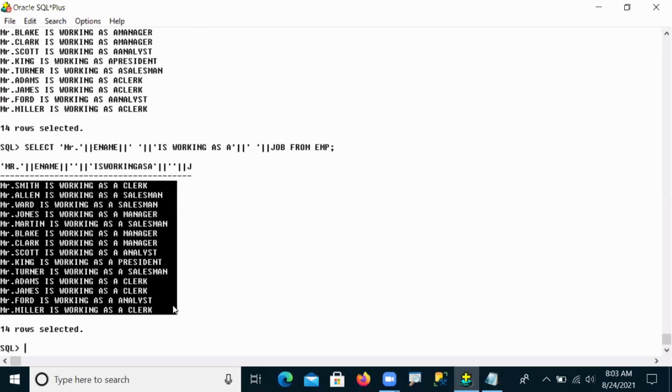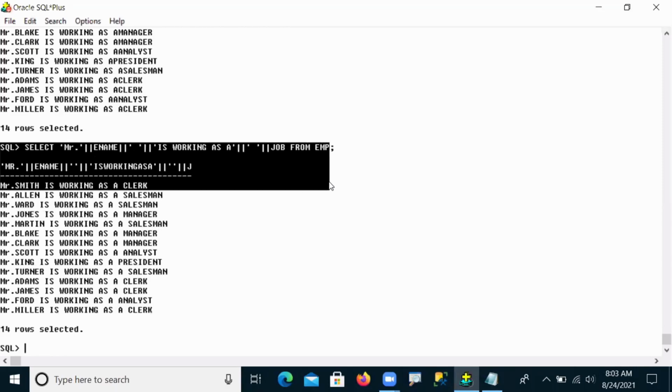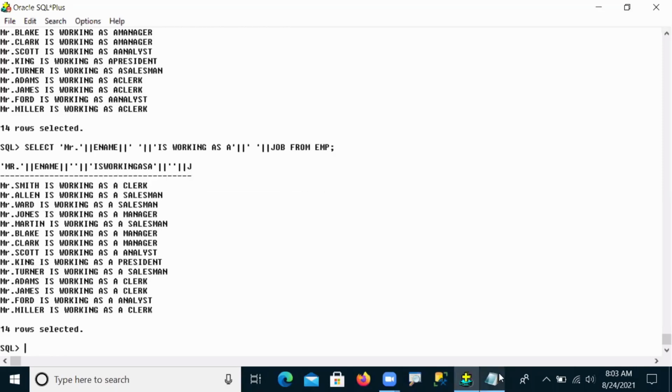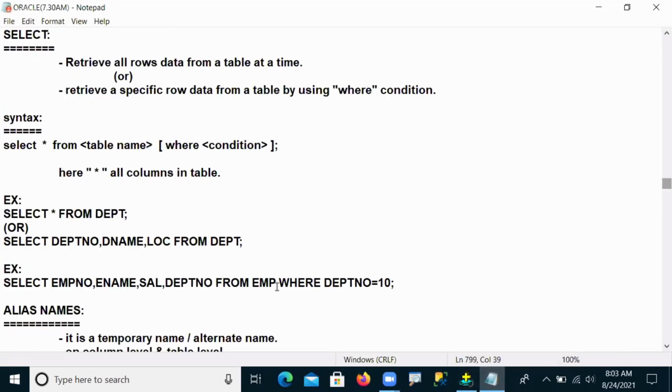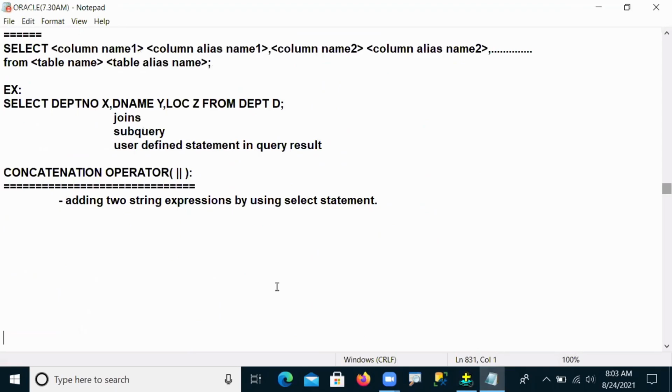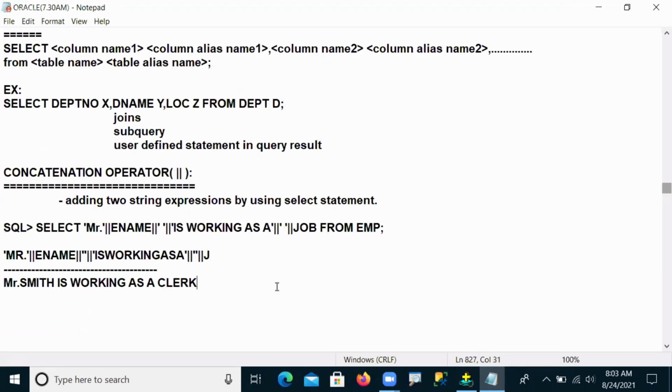So like this, we can use the concatenation operator. In PL/SQL also, concatenation operators are very often used. Whenever you want to add a minimum of two string expressions together, concatenation is compulsory. These are basic levels of operations I'm explaining to you here. So today we will complete this introduction part of Oracle SQL.